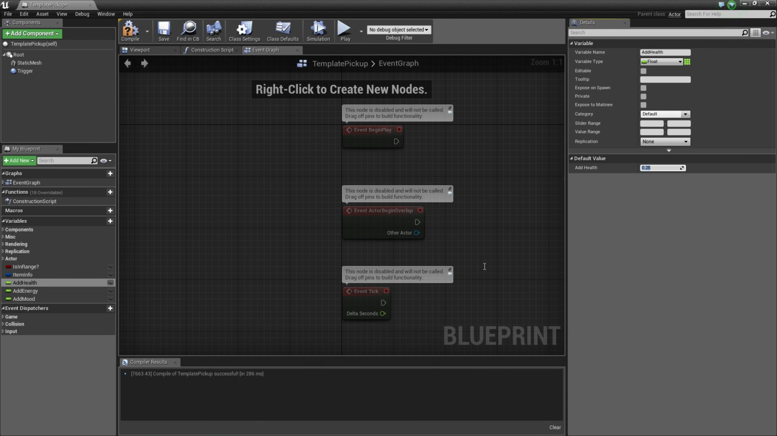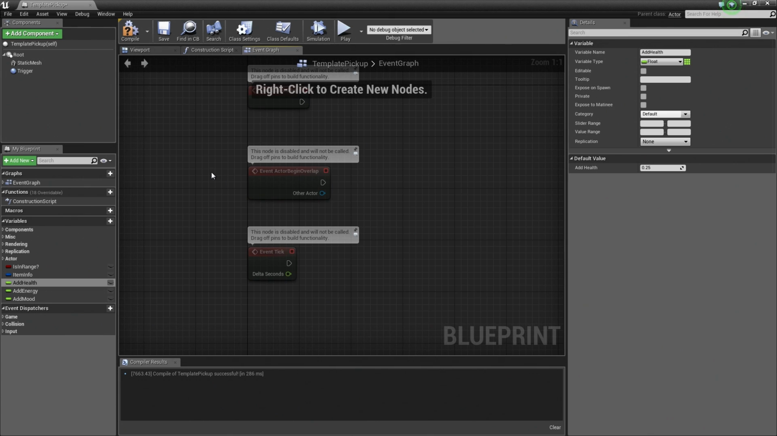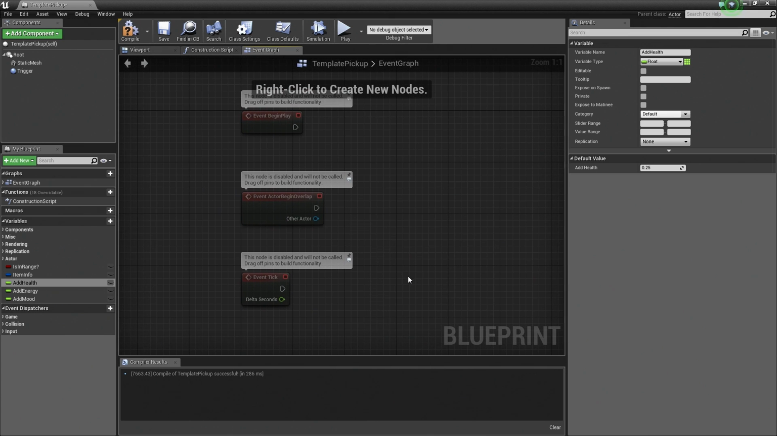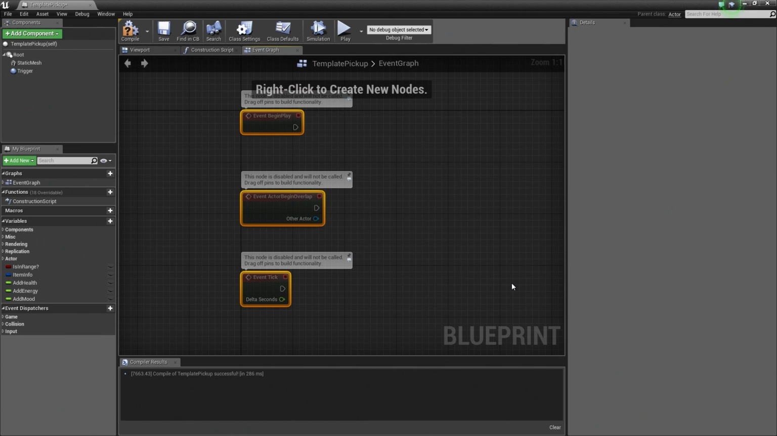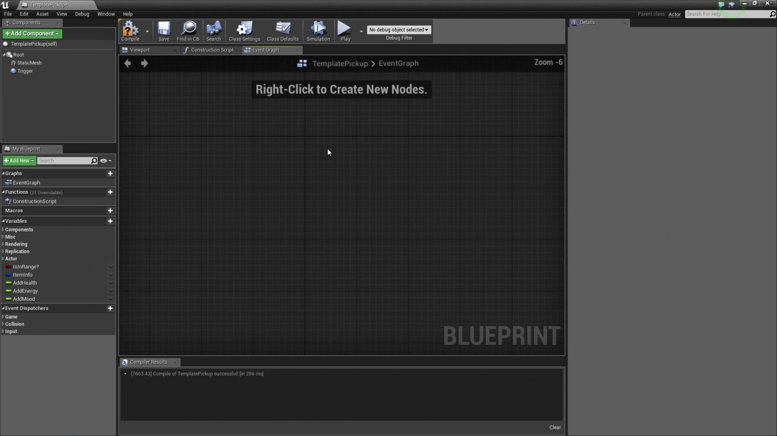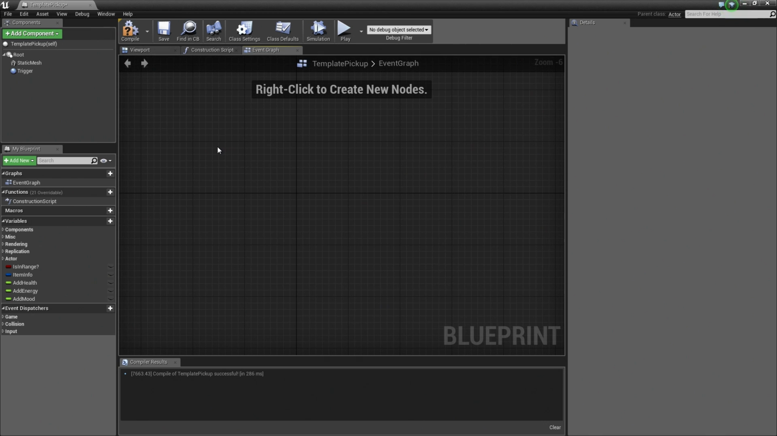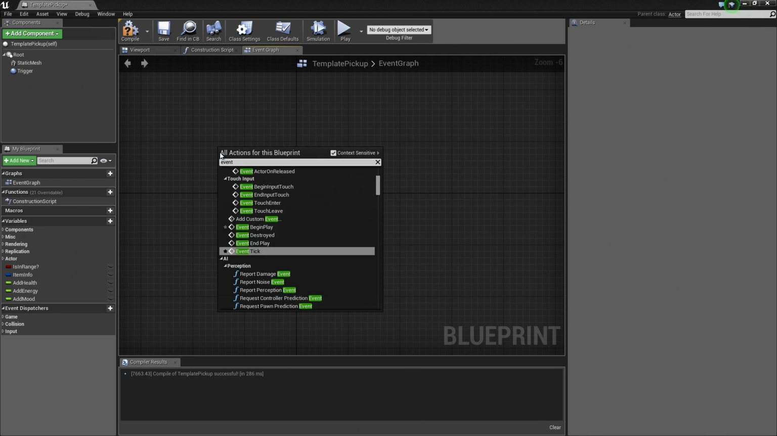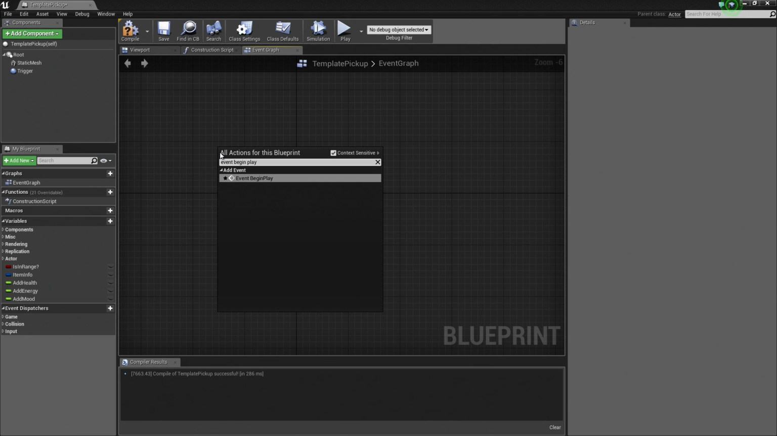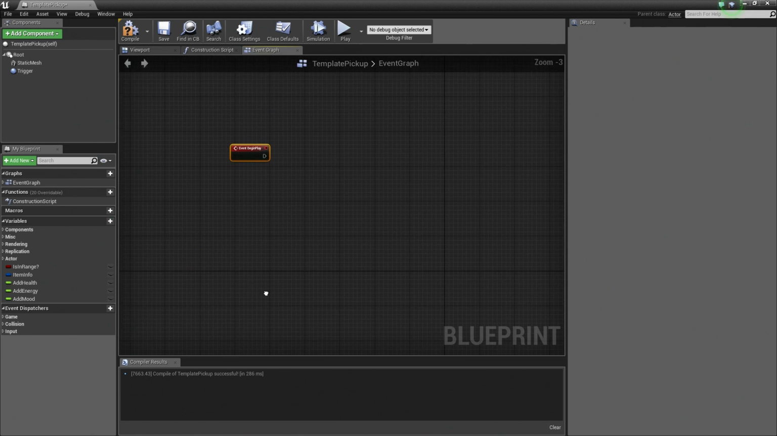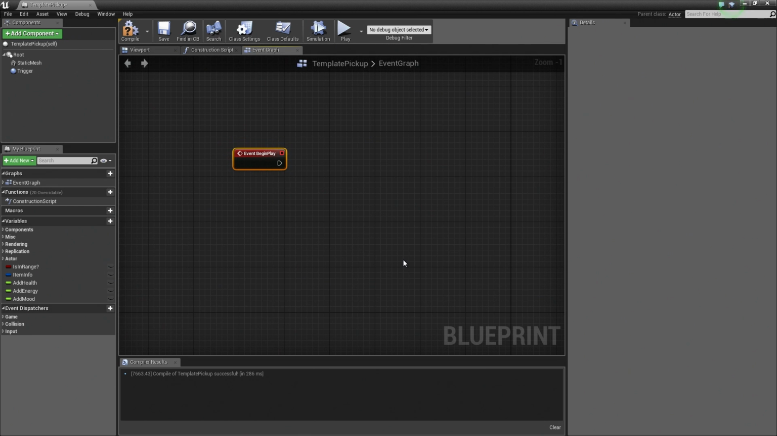For now, we can begin creating the scripted functionality for our pickup. So let's go ahead and do that. I'm just going to kill all of these nodes because I want to start with a fresh graph here. So I'm going to delete all those. We have an empty graph now. So the first thing that we're going to do, let's right-click in our graph, and let's search for that event begin play. I guess I didn't need to delete that one. So event begin play. Let's zoom in so you can see it.